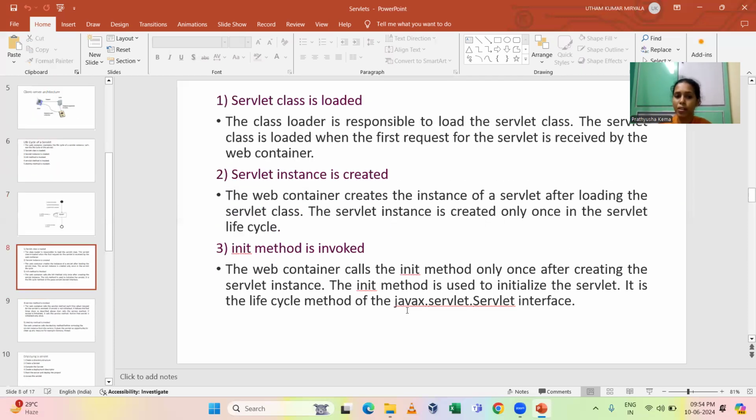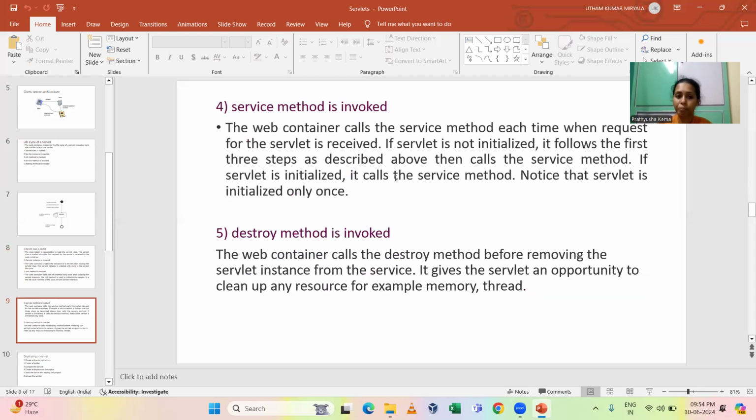Let me explain each and every step briefly. I already said that class loading means whenever we request for the first time, the class should be loaded into the web container. Next, we create the instance. An instance is nothing but creating an object, which can be created only once in the life cycle. Next, the init method. After creating the servlet instance, the init method is used to initialize the servlet. That means we are ready to start the process by using the init method.